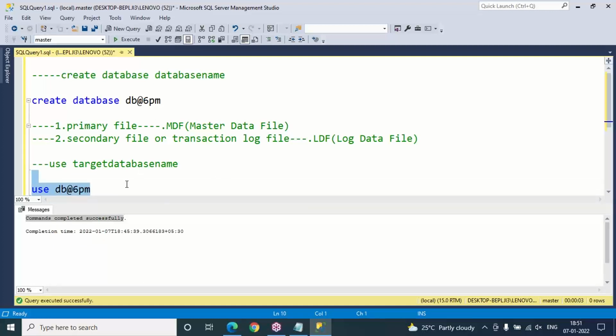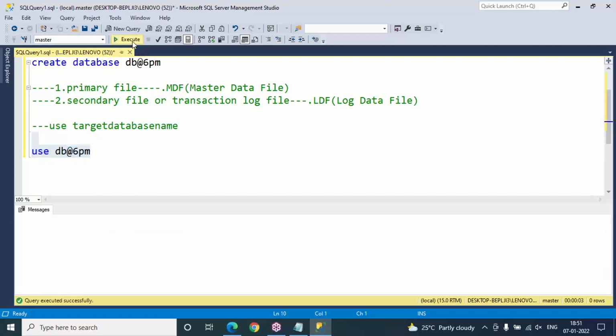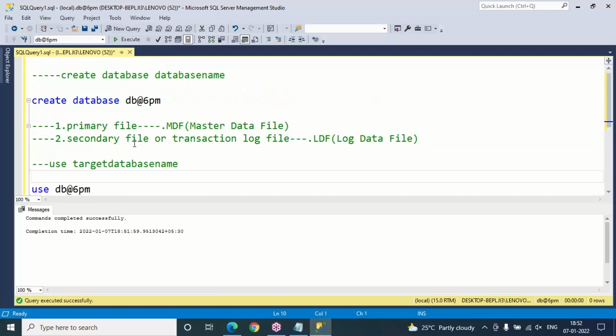Once we execute this simple command, USE DB at 6 p.m., automatically the name that is there, master here, will change to DB at 6 p.m. Let's execute. Now you can see it is changing to DB at 6 p.m. automatically. So this is the command we can use for moving from one database to another database. Okay, so you are the SQL Server developer. Try to get into the habit of writing commands all the time instead of going to selection options and all those things. This is the better approach here.